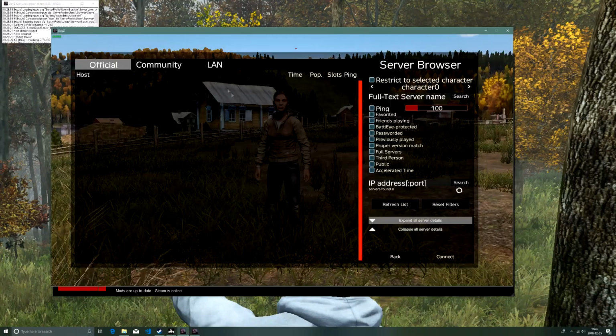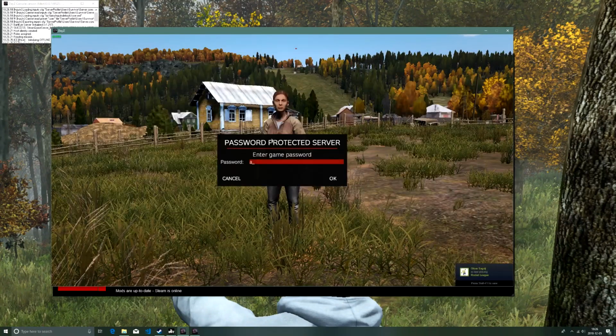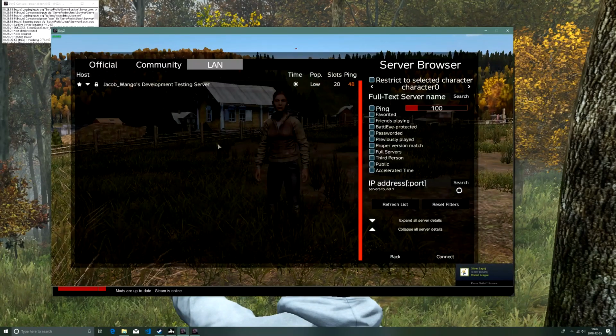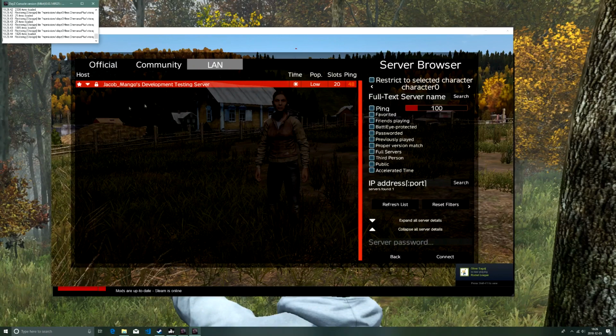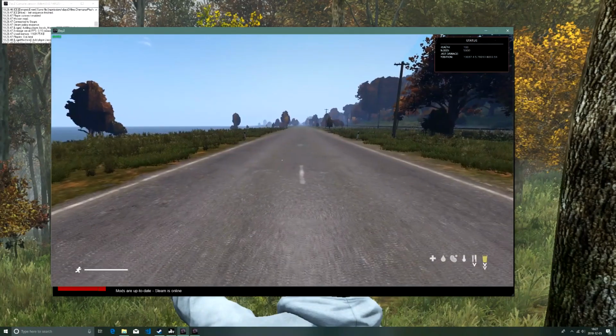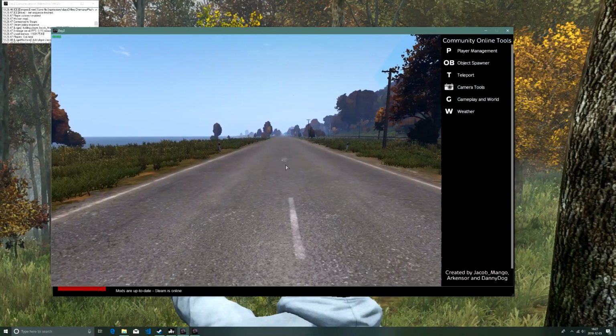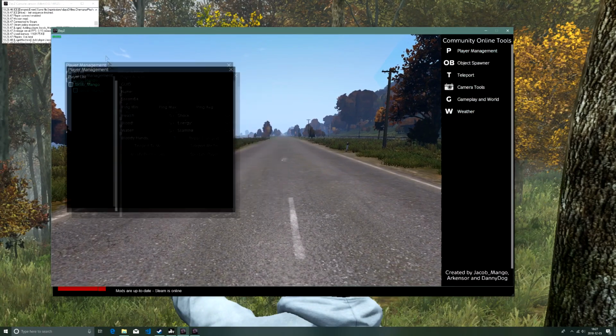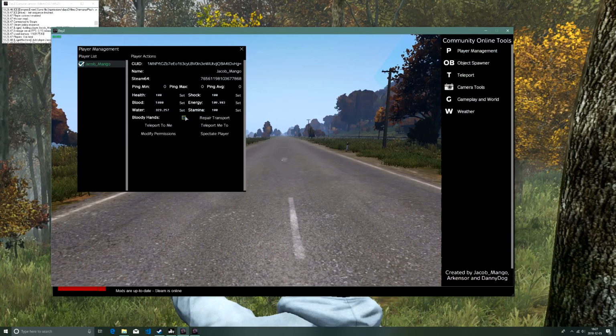What you'll want to do now is join the server, enter the password again, if you have set a password. Join the server, just wait for the server to come online, and all should be working. Alright, so we are now in the server, and the only way to test it is by pressing the Y key. And as we can see, the menu appears, and we've got the players.